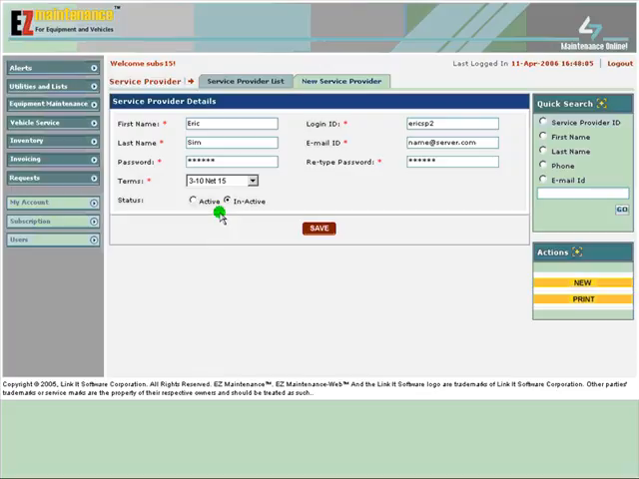If the service provider's status is set to active, that service provider has the ability to log into EZMWeb. And if their status is inactive, they are unable to log into EZMWeb. This option lets you disable a service provider's ability to log into the application without having to actually delete the user account you've created for them. This means that if you want them to have the ability to log into EZMWeb at some point in the future, you can do this simply by setting their status to active at that point.